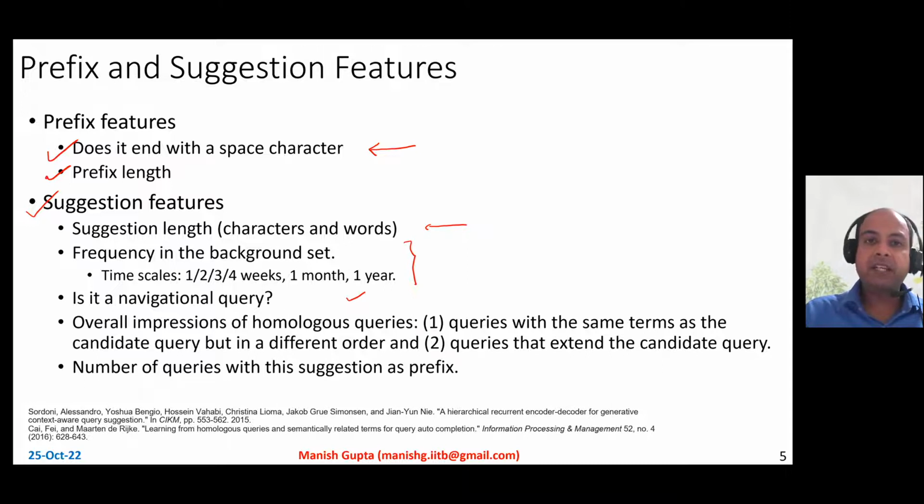Whether the query is a navigational query or not, right? That could be a feature. Overall impressions of homologous queries. So what are homologous queries? We might want to show a particular suggestion, but other queries with the same terms as the candidate query, but in a different order, are considered homologous queries. Also, queries that extend the original candidate query are also called homologous queries, right?